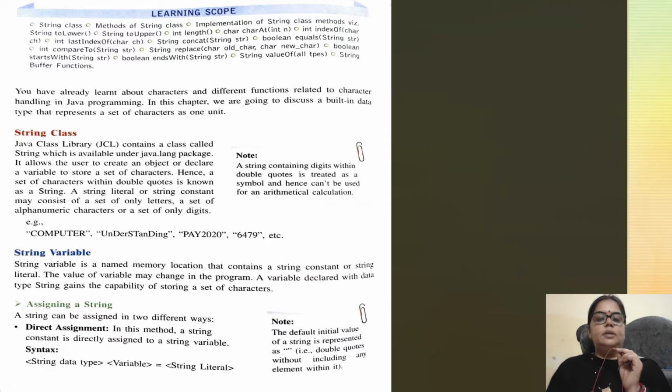Now, an important thing: a string containing digits within double quotes is also treated as symbols, hence it cannot be used for arithmetical calculation. Like that, we can take an example of your home address. In each and every house address there is a name, there is a colony name, and there is your house number too. The house number is an int, but when it is taken in a string, it is treated as a symbol. And as you all know, a string is represented by double quotes.